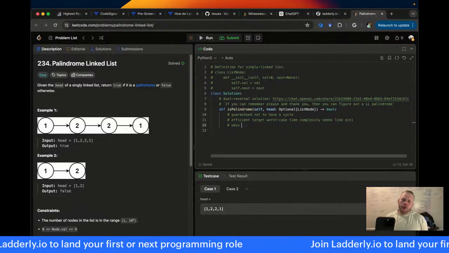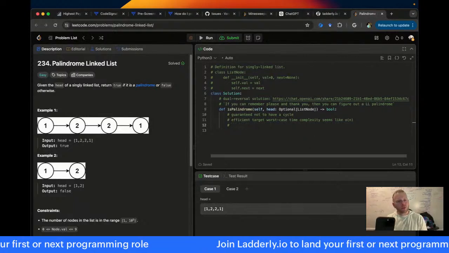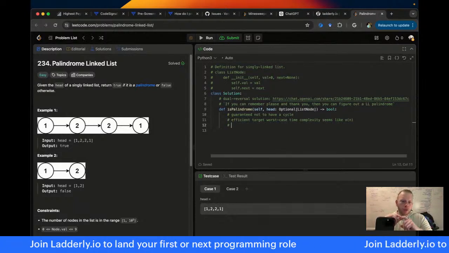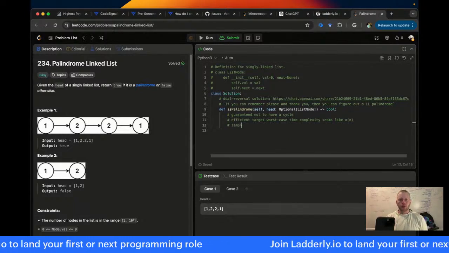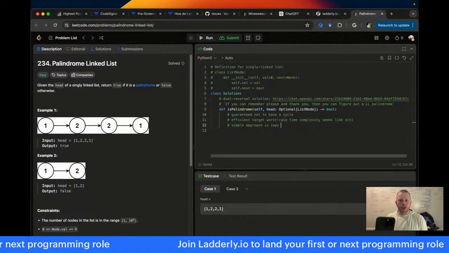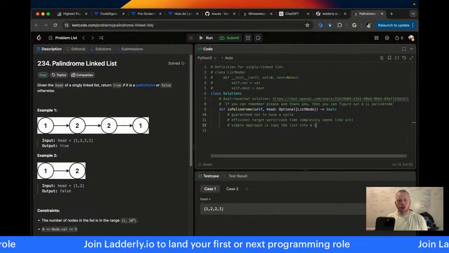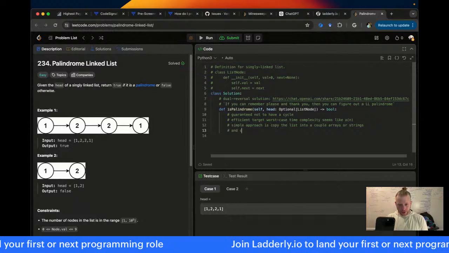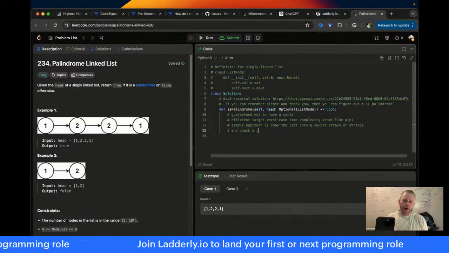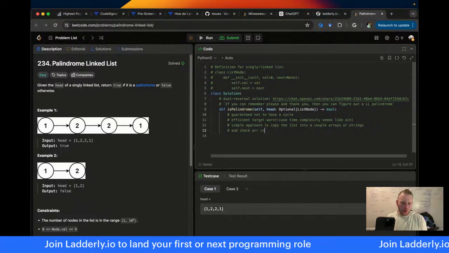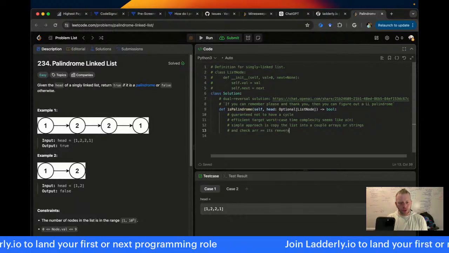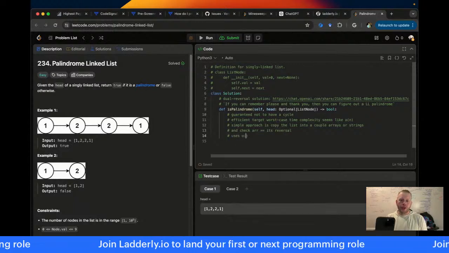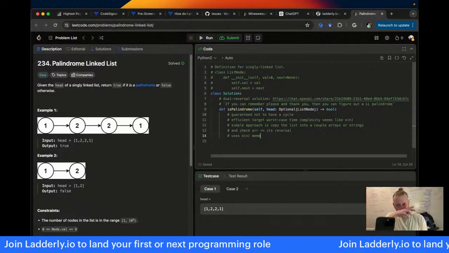Okay, so I looked through the whole thing. How do I know if it's a palindrome? The simple approach is to copy the list into an array or string and check whether the array equals its reversal. This uses O of N memory.